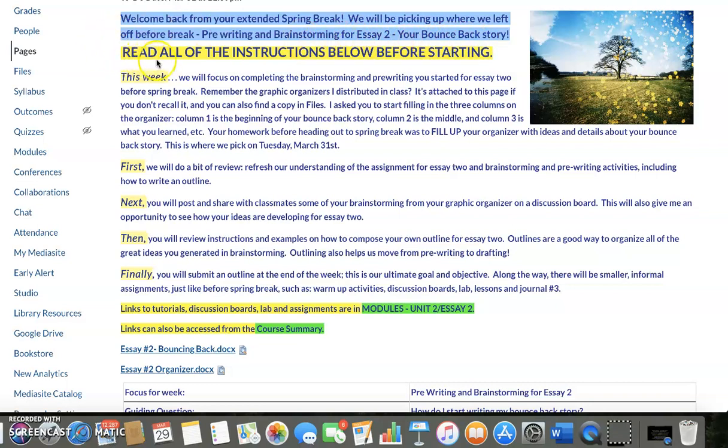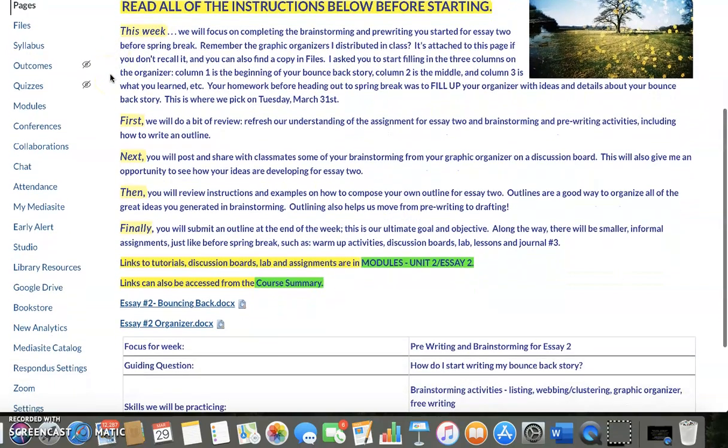What you want to do is always read all of the instructions before starting the module. These instructions do take a little bit of time, usually about 5 to 10 minutes, but they're very important, okay?